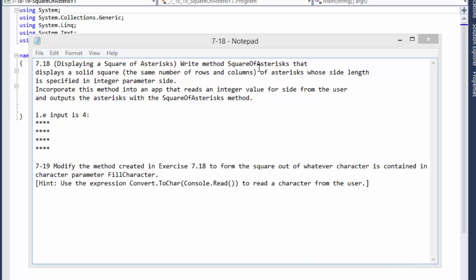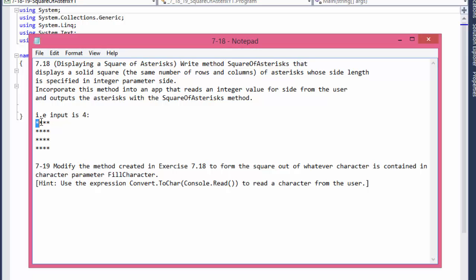We are going to write a method SquareOfAsterisks that displays a solid square, in other words the same number of rows and columns, of asterisks whose side length is specified in integer parameter side. In other words, there will be a variable called side where the user will enter the side of the square, and based on that number we will output a square. So if the user enters 4, then we will make something like this, 4 rows and 4 columns. This doesn't look like a square because it's a little stretched out, but it is the same number of rows and the same number of columns.